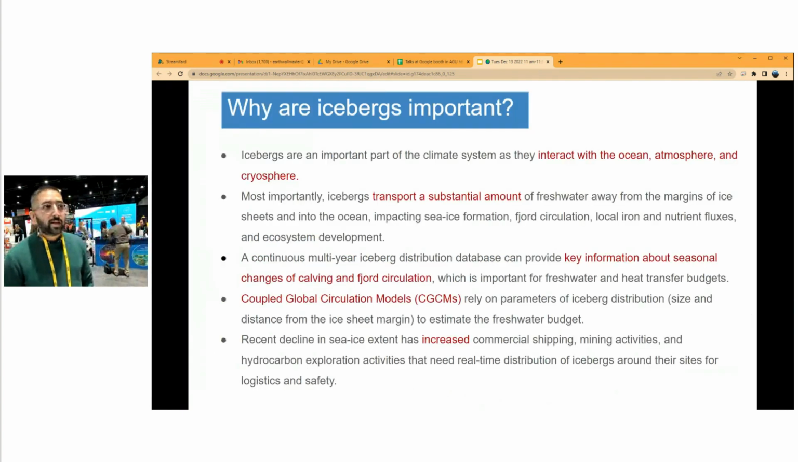So before we begin, we want to know why icebergs are important. Icebergs are an important part of the climate system since they interact with the ocean, the atmosphere, and the cryosphere. As we know, the icebergs calve from the glaciers and the ice shelves, and they carry a substantial amount of fresh water once they calve off. This calving event leads to impacts on sea ice formation, on fjord circulation, as well as local and nutrient fluxes that are carried with it.